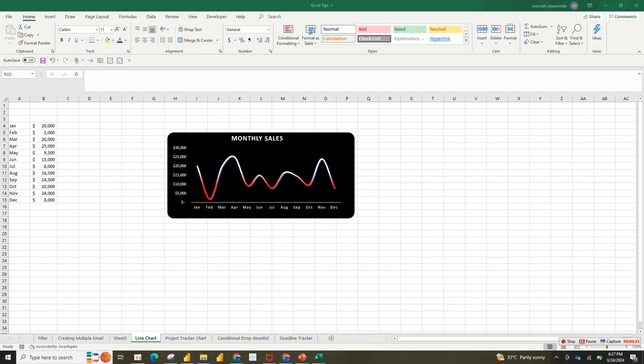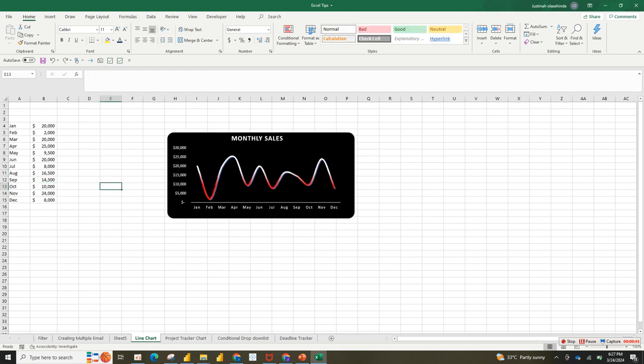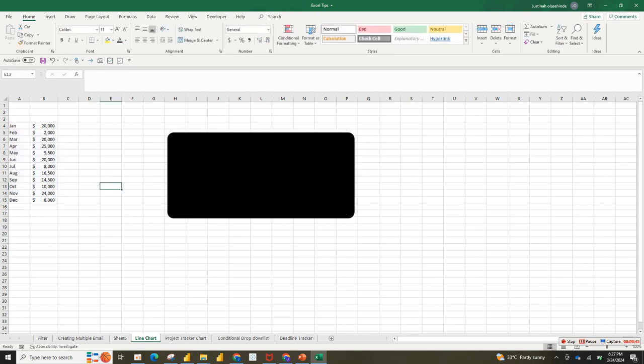So now in this line chart, you can change it to anything, change the number and it will actually reflect here. You can see how it's reflecting. So now let's start with how to create this beautiful line chart. So now let me delete this.